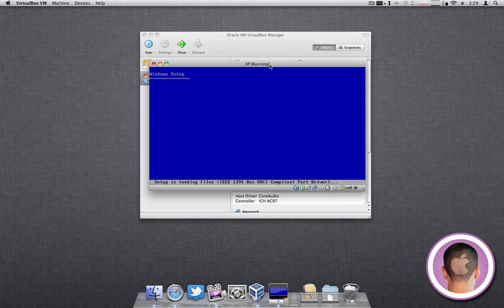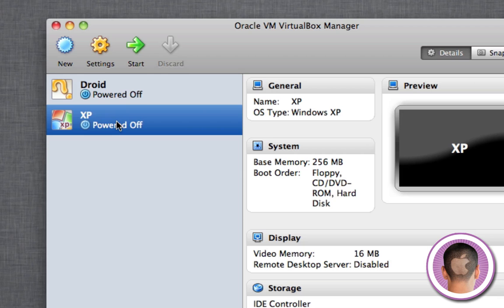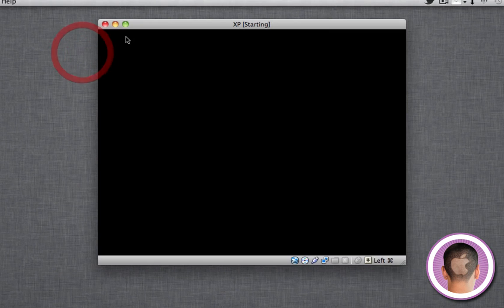So now the setup will continue just like it normally would. It's going to load all the files that it needs to load for Windows to start, and it's just going to proceed like a typical installation of Windows. So once you have your operating system installed, you can just select it and click start, and it will boot up into whatever operating system you choose.